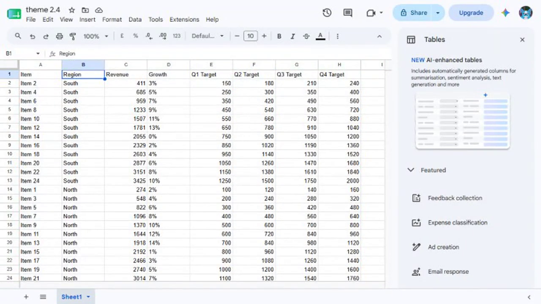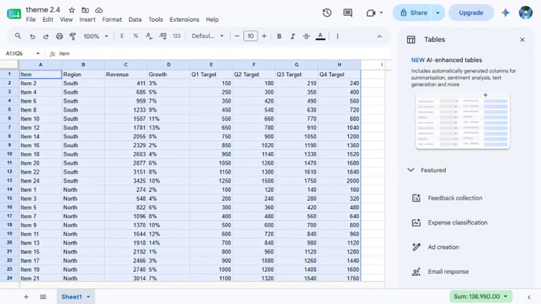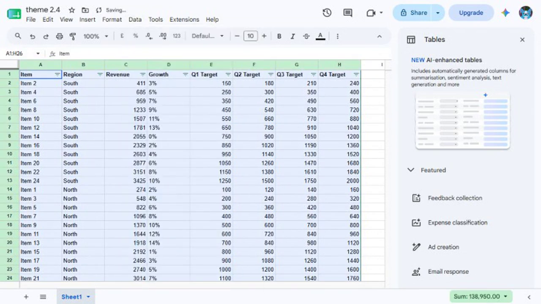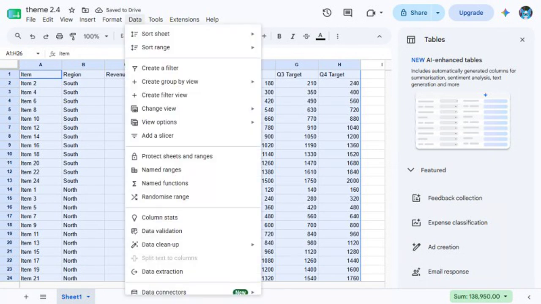This temporary view affects only your own screen, closing it returns to the full normal view without changing what collaborators see. Back in the normal view, select the table, open data, and create a basic filter once more. Open data again and choose Remove Filter, the drop-down arrows disappear and the full table remains visible.